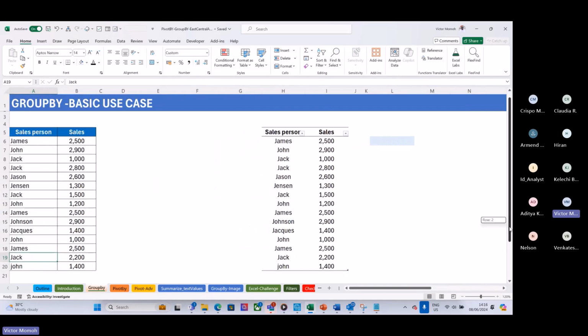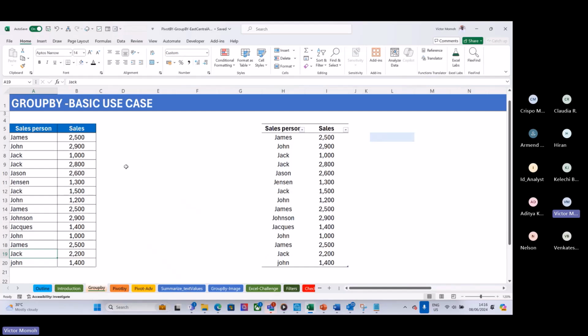Okay, so what most people may want is they want to see each of the names listed just once and they want to see the sum of the sales. So how would you do that normally? With the Office 365 functions and dynamic arrays, I could do something like this. I could use a UNIQUE function first. If I do UNIQUE, this gives me all the names listed just once. Okay, so it's just like remove duplicates.